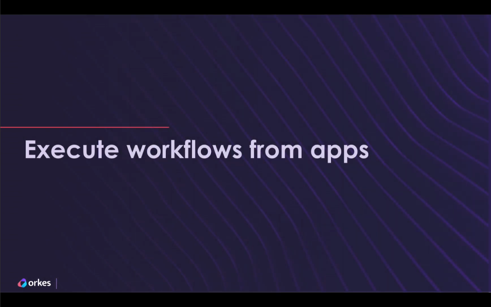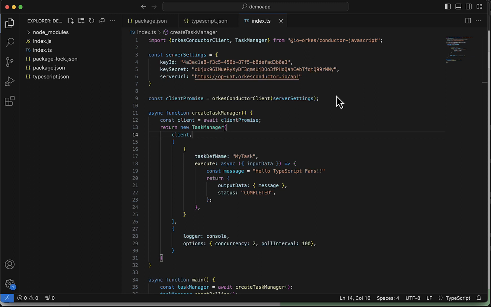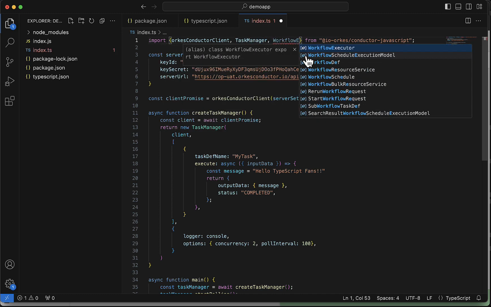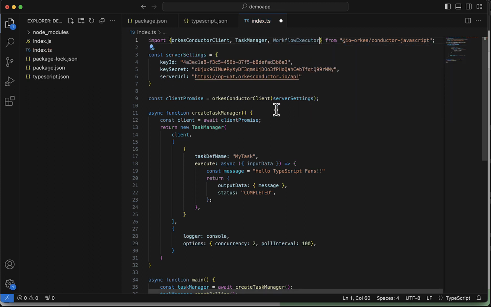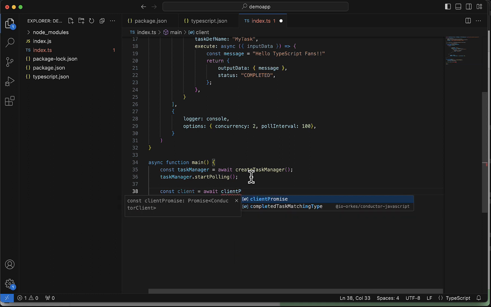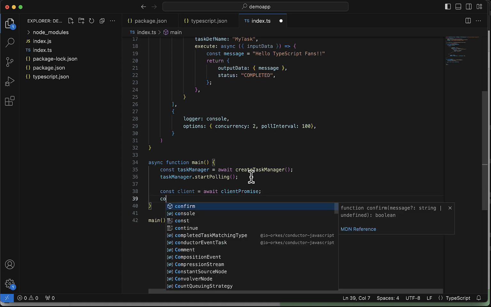So now let's see how to execute workflows from applications. For that, we're going to do something a little bit different here. We're going to import a new class. It's going to be the workflow executor. And in my main function, what I'm going to do is create a new variable called client, the same thing as I did for the worker. I'm going to wait for the client promise, so I have a connection.